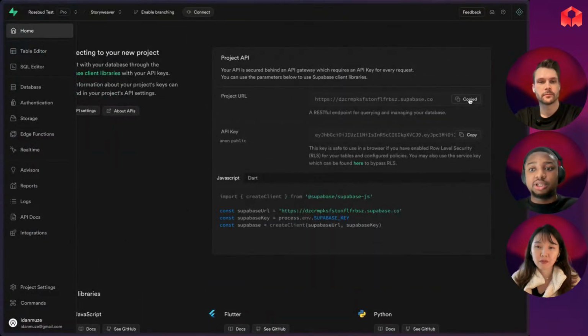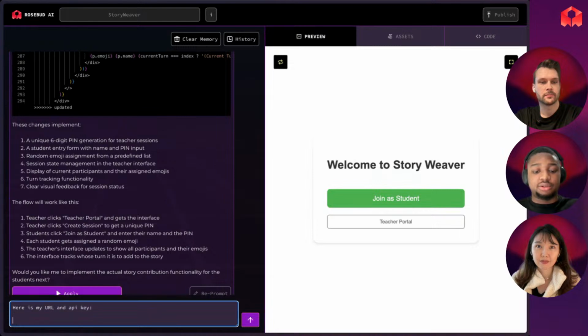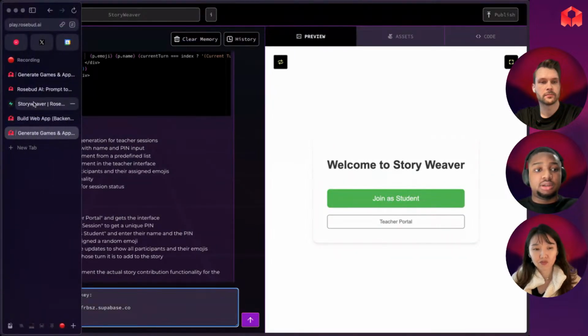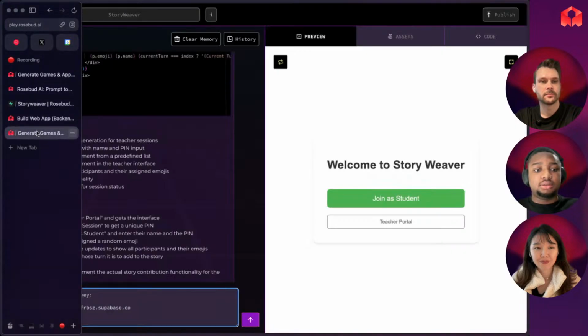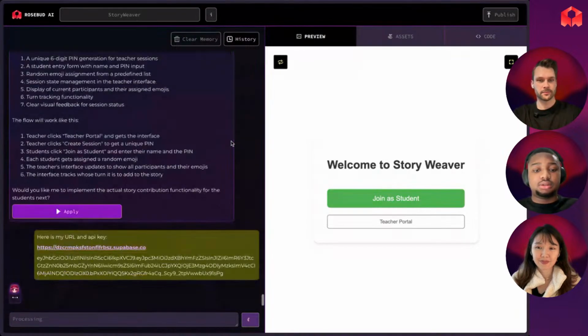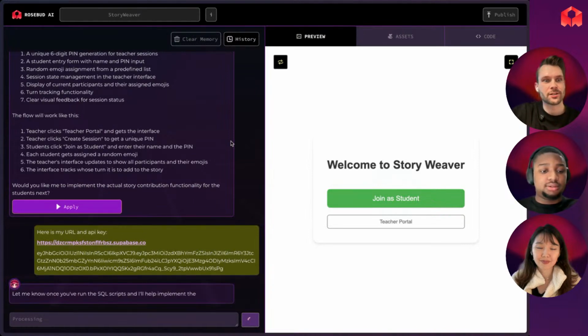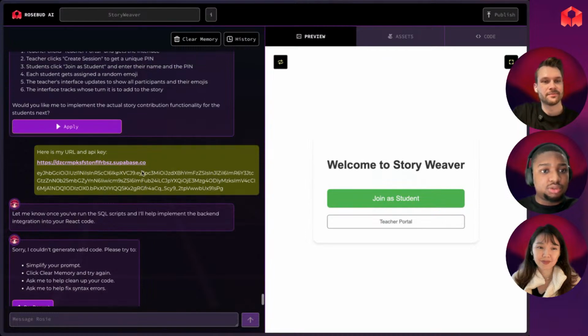So I click project URL and copy paste that. Here is my URL and API key. Again, like Kirill was saying, just copy pasting like this. Great. API key, paste that too. All right. Let's see, Rosie should enable our backend. Do the magic. It's just let me know when you've run the SQL scripts.